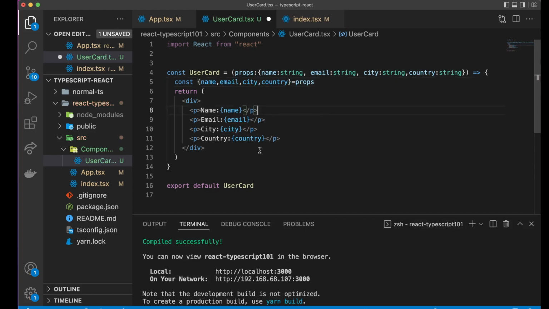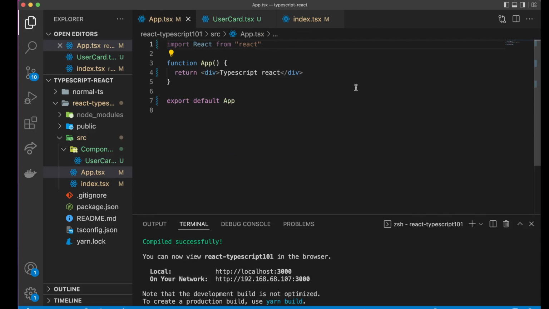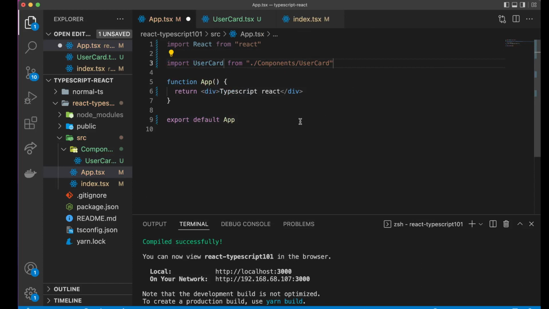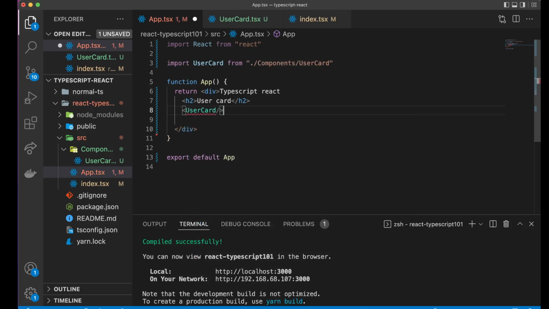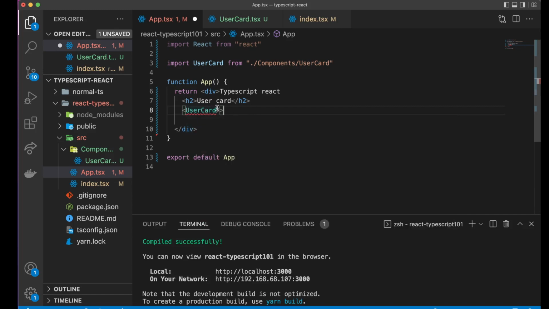And now we can use these props in our app.tsx. So let's go here, and let's just do import UserCard. Okay, so we have UserCard here, and then let's say we want to have a UserCard render here. Now you can see we are getting this warning here, and if we hover over it, it says that it expects props, so name, email, city, and country, and these are missing. And that's all we wanted to have here.